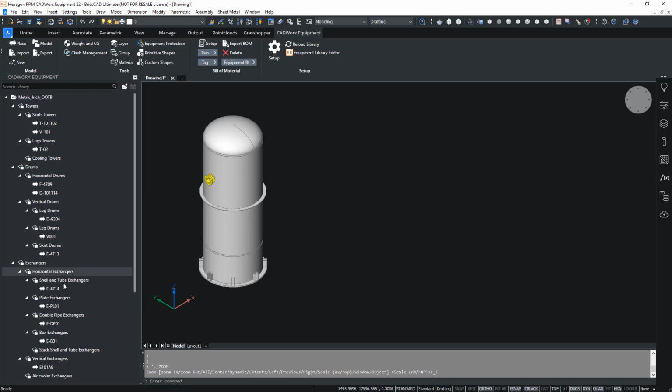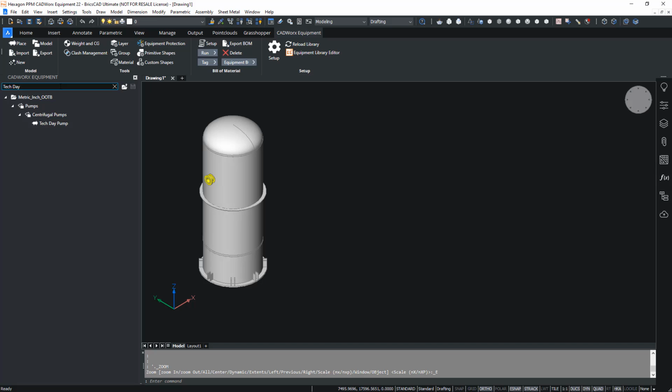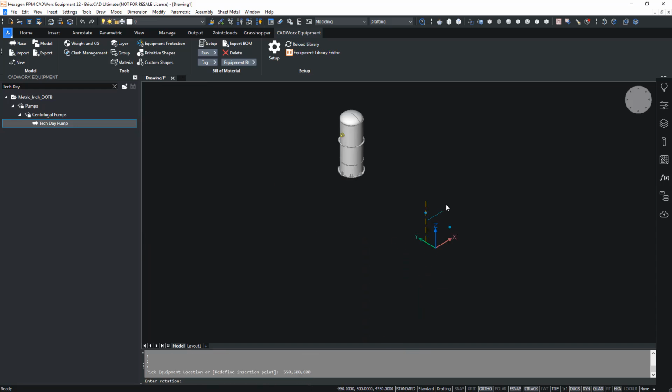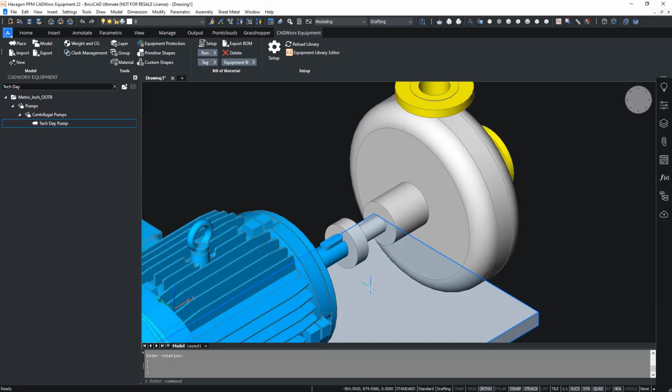There's a number of equipment items in this library here. I have one called the Tech Day pump, which I'm going to search for and insert. I'll insert it at the appropriate location, which will be X minus 550, Y 500, Z 600, and this orientation. Now CADWorks will build the equipment, build the pump, in the same way as I built the vessel, except instead of me having to specify the parameters, they are obtained from the library.